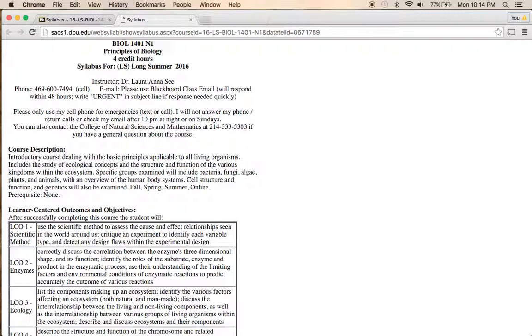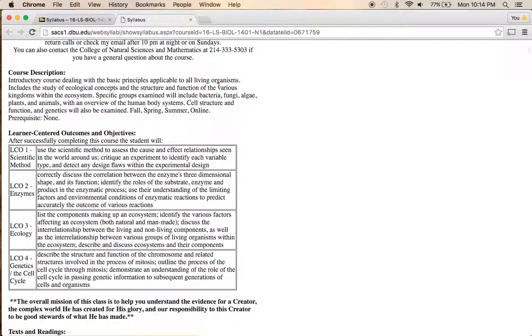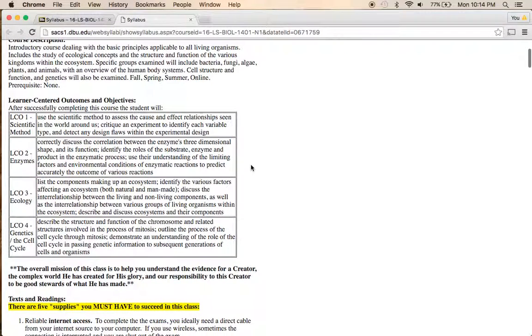And just keep in mind that I will not answer my phone or return calls or check email after about 10 p.m. at night or on Sundays. Sundays are family days, so I don't usually work on class things on Sundays. If you need to contact the College of Natural Sciences and Mathematics, the number for that department is listed there as well. Next comes a general course description as well as a couple of learner-centered outcomes and objectives.